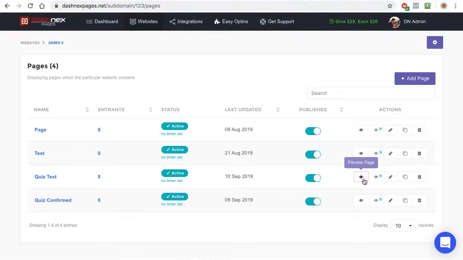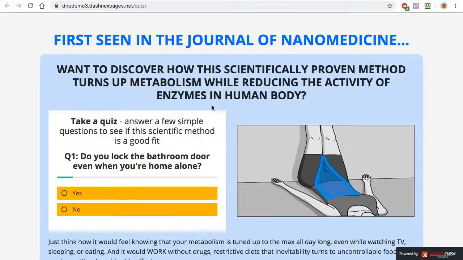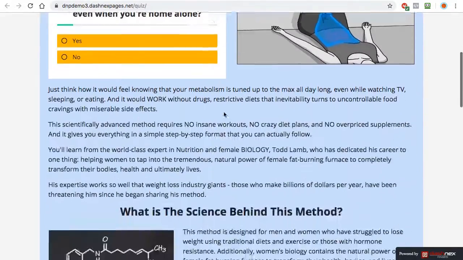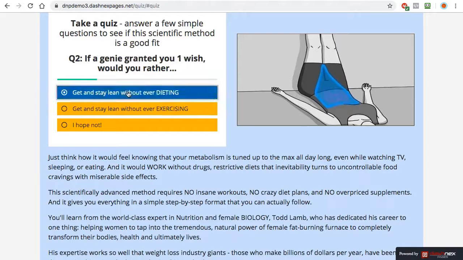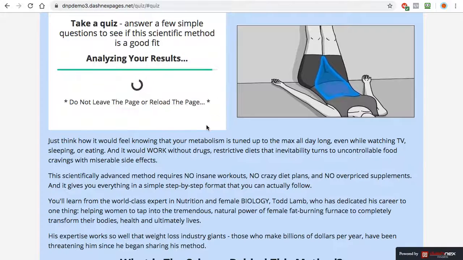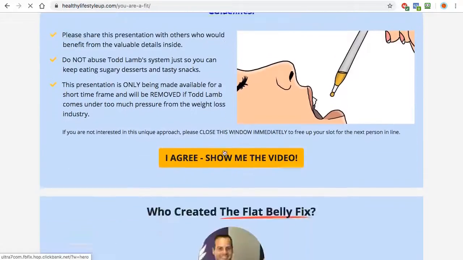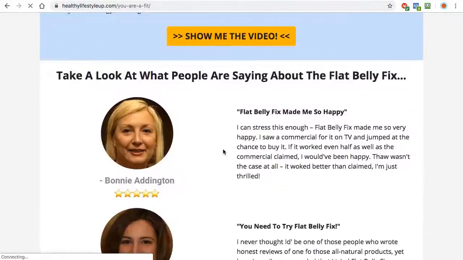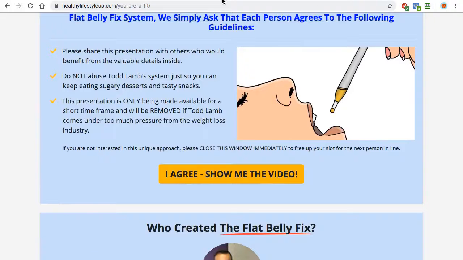Let me show you, for example, this one. This is a quiz to promote a ClickBank offer, right? This is a standard quiz, and we built it really on DashNex Pages. It's fast, it's loading very quickly, everything's happening quickly, and we don't need to pay some extra for funnel builders or stuff like that, and it just works, right? And that's how it's done, right?